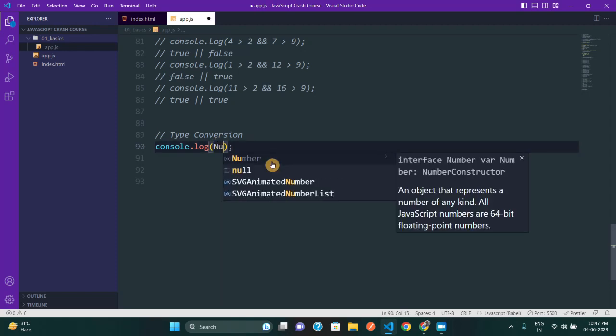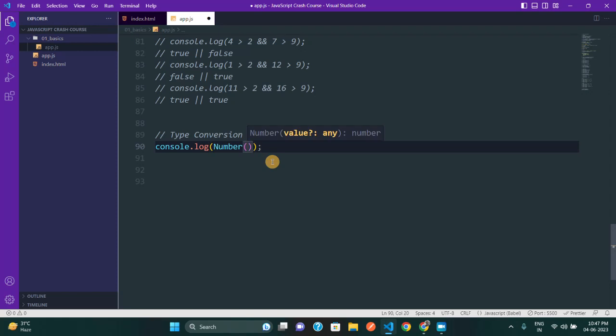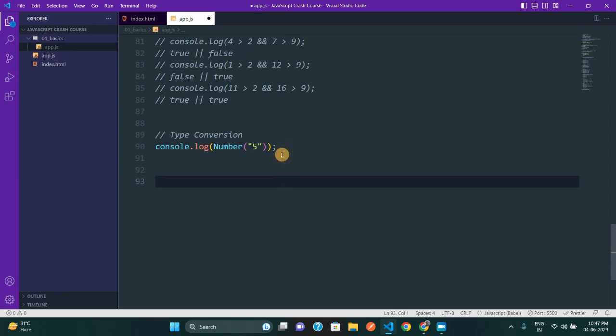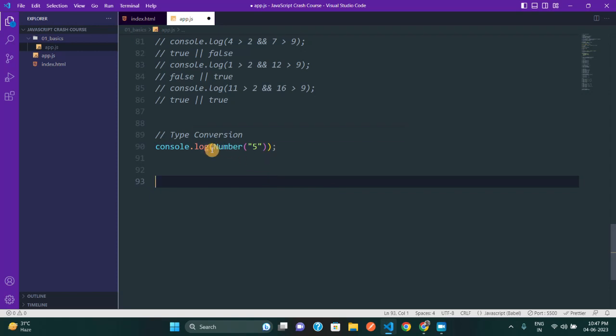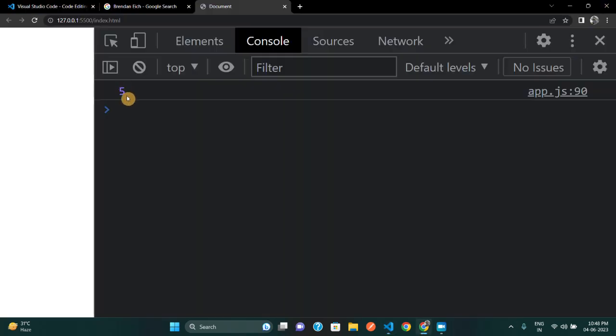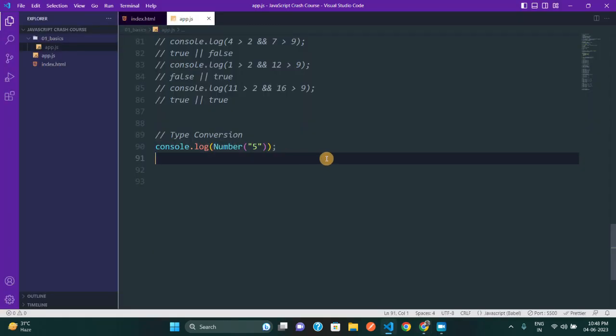We just need to write Number and the parentheses, and inside this we just need to write this value. Now what it is going to do is convert this value into a number. So this type of conversion is known as explicit conversion. Here JavaScript is not converting automatically for us. We are saying to JavaScript, hey JavaScript, convert this value into a number by calling this Number function, right? So this is known as explicit conversion. And there you go. Now this 5 is blue in color, right? So that's what explicit conversion basically is, right?